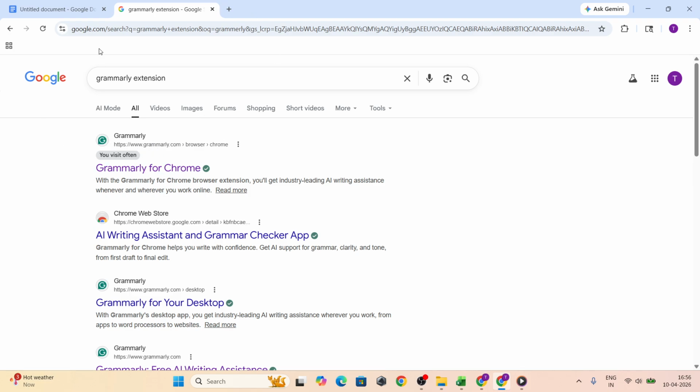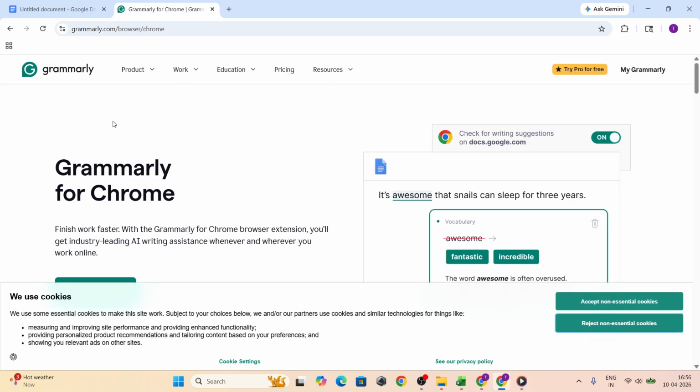First, you'll need the Grammarly browser extension. Open your browser's web store. This could be the Chrome Web Store or the Microsoft Edge add-on site, depending on what you use. In the search bar, type Grammarly. Look for the official Grammarly extension and click Add to Chrome, or the equivalent button for your browser. A confirmation pop-up will appear. Go ahead and approve it.